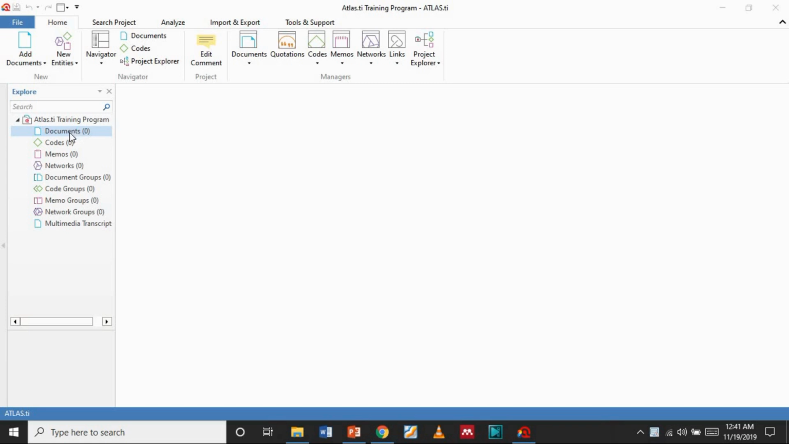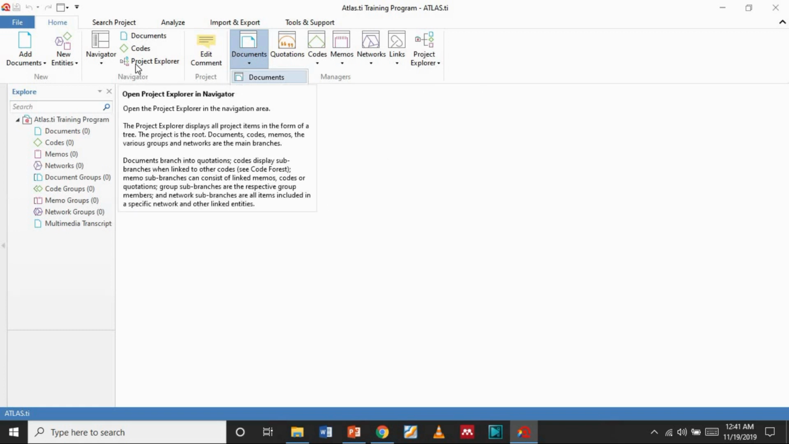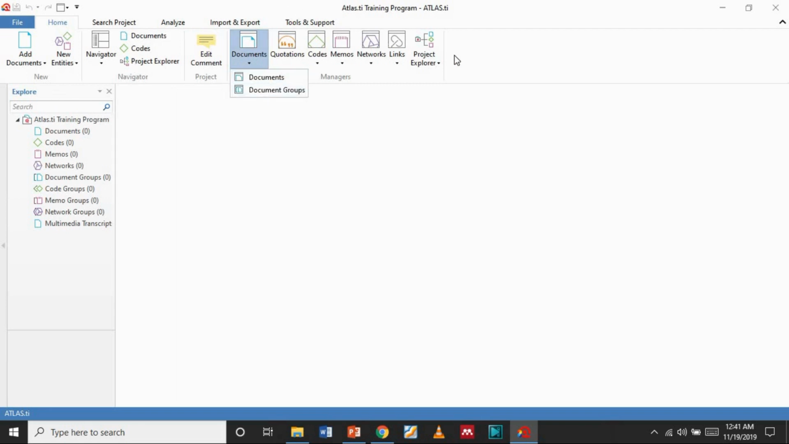Over here it has the documents. By documents I mean the books, the research papers, the newspaper articles, or everything you will have over here, or even an Excel sheet of data or anything. This is just the documents. Okay. Then using these documents, after reading these documents, we create codes. We can create memos. This will create the networks of the codes. This is the document of groups. Codes can be grouped, memos can be grouped, and networks can be grouped. So the documents, the quotations, the codes, the memos, the networks, the links, you can explore any project, any document. I will explain it in detail.